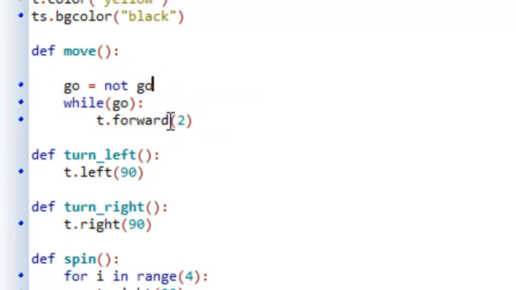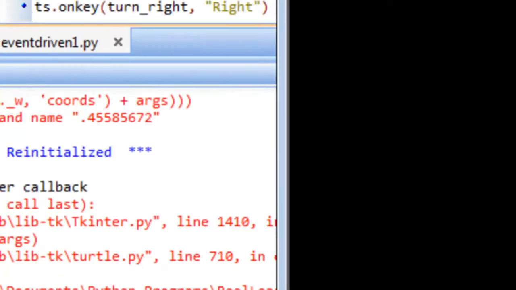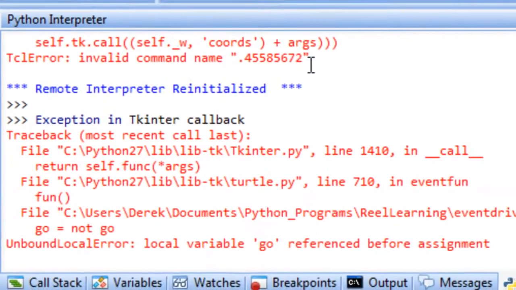Now, if we were to try to run this code the way it is now, the problem is that go doesn't have an initial value. So if we were to try to run this code now, let me try to run this, and you'll see that here on the console we've got an error message that says local variable go reference before assignment.